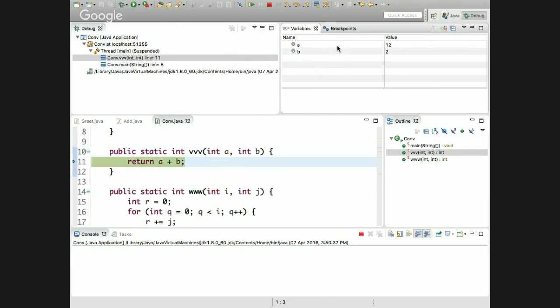Good. Oh, no, I made a mistake. www returned 2, and that's what I sent over to vvv. Okay, right, fine. I hope I didn't confuse too many people. So in vvv, I sent over 12 and 2. So a is equal to 12, b is equal to 2. I can actually see it up here. I'm going to send back the sum, so I'm going to send back 14.